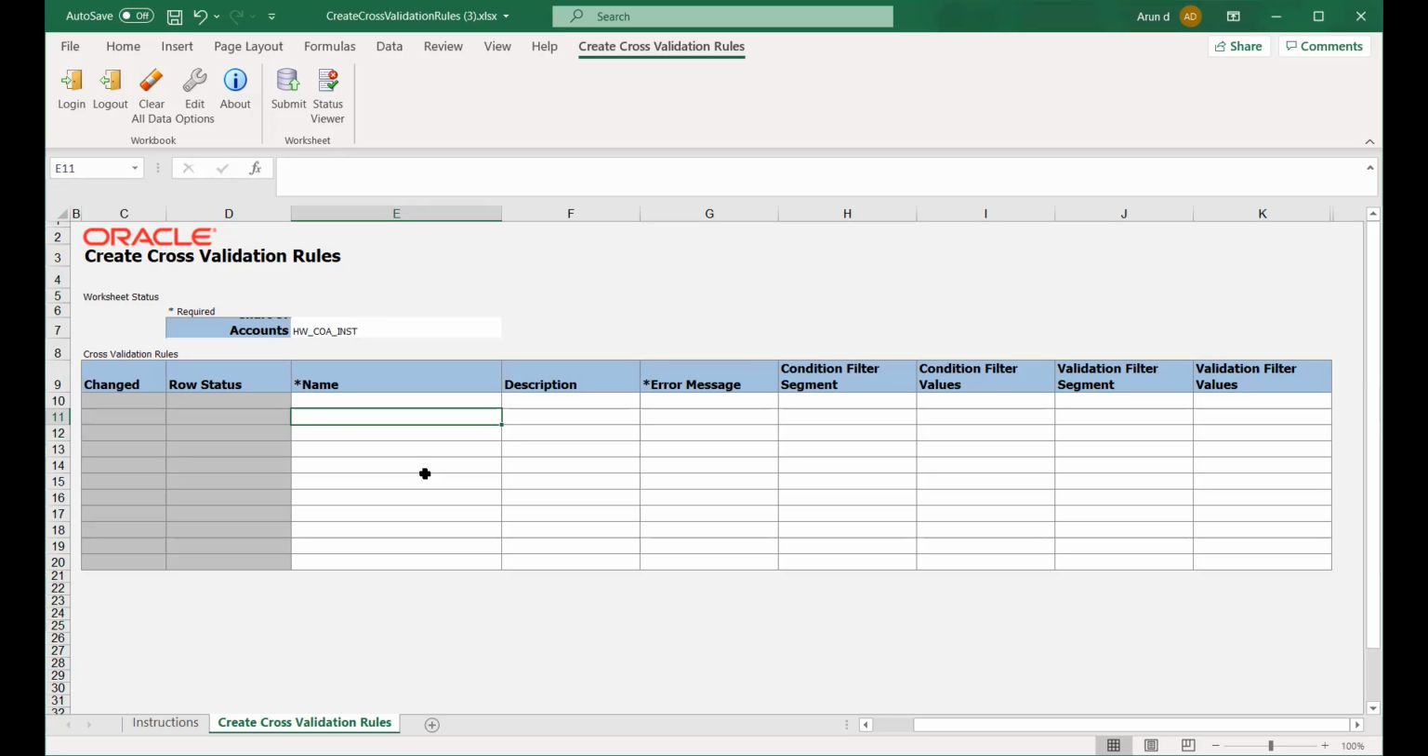So based on the responsibility, we will restrict it. Here we don't have the responsibility concept, so we will restrict based on the role or based on the user. And the other thing is cross validation rule, which will apply for the particular COA.